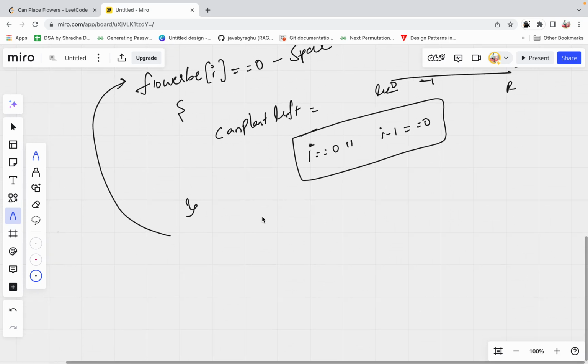Suppose for the right side, you need to check the right side. I already told, for the last element in the array, the right side is always true. So whether i is equal to array length minus 1, or suppose if you want to check the right side, you have to move one right, from this position you have to move to the next one. So i plus 1, you need to check whether it is equal to 0.